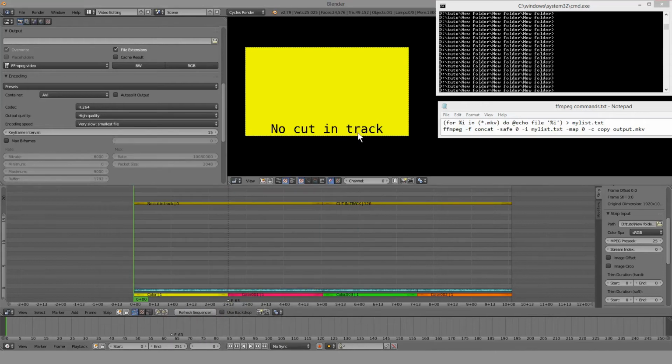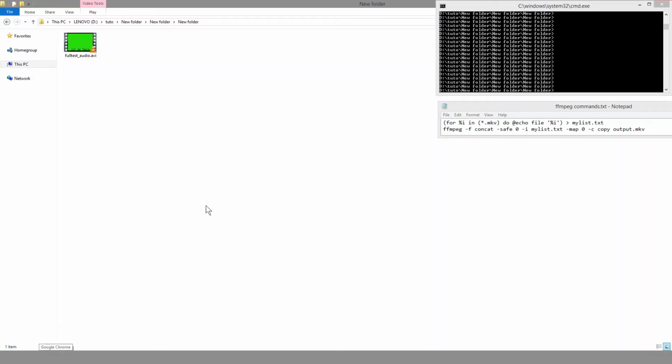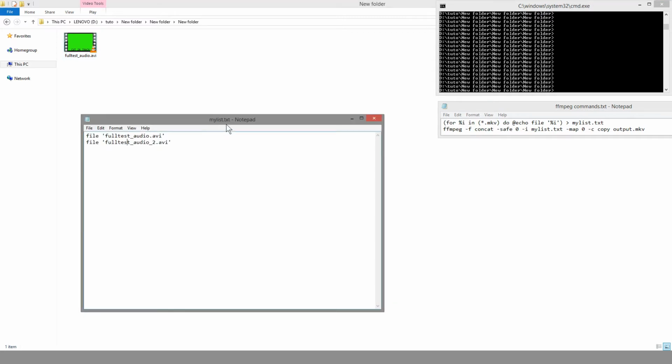Hello everyone. So today we're going to learn how to combine videos together without re-encoding in ffmpeg. The process is fairly straightforward. We're going to use the concatenate command to take a video like this and any other videos in the same folder here, and we're going to create a text file like this.